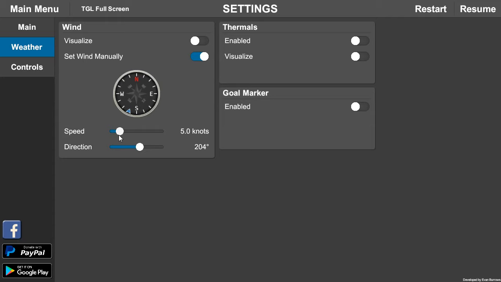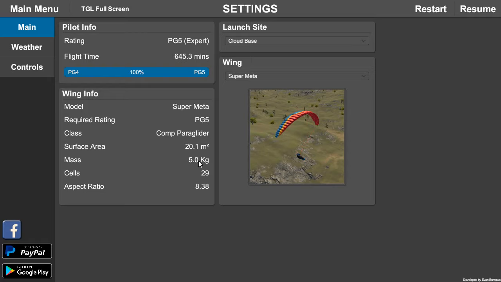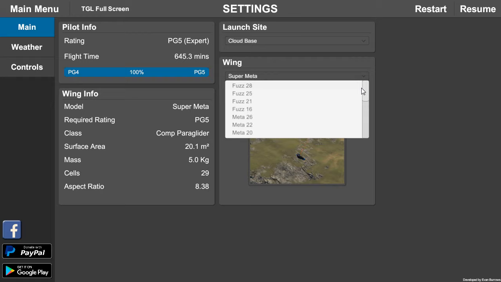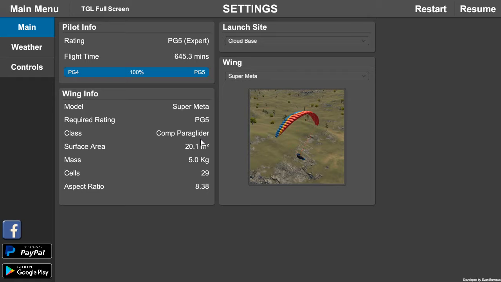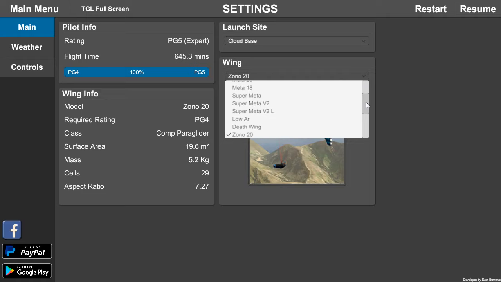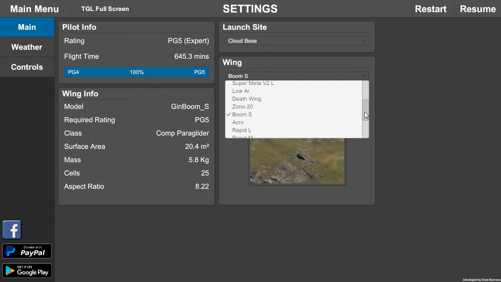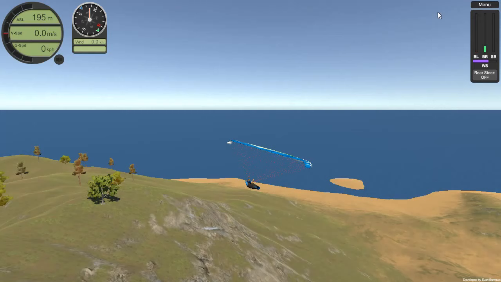And then what I'm going to go for. Let's see. I don't think you need that much performance, to be honest, because these high performance gliders have a high aspect ratio, but they're like 20 meters. Surely something like a Fuzz 28, because it's so much bigger, it might turn better close to the hill. 19, 21, 22, maybe the 22. Zono is a 20. The boom is a small, so it's a 20 as well. And the rest is crazy stuff. So maybe I'll try the large. And I have to start from the soaring hill, I think. I think that's the lowest. Yeah, this is the lowest takeoff. Whoops.